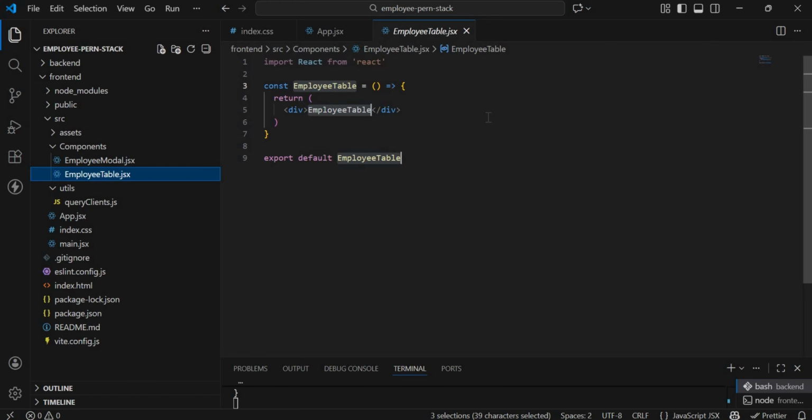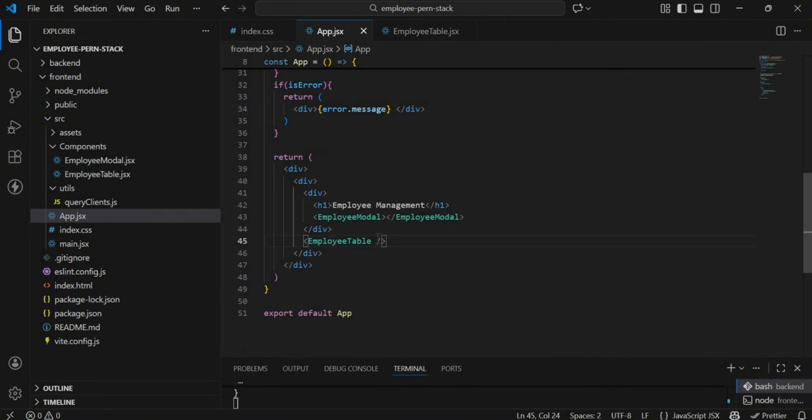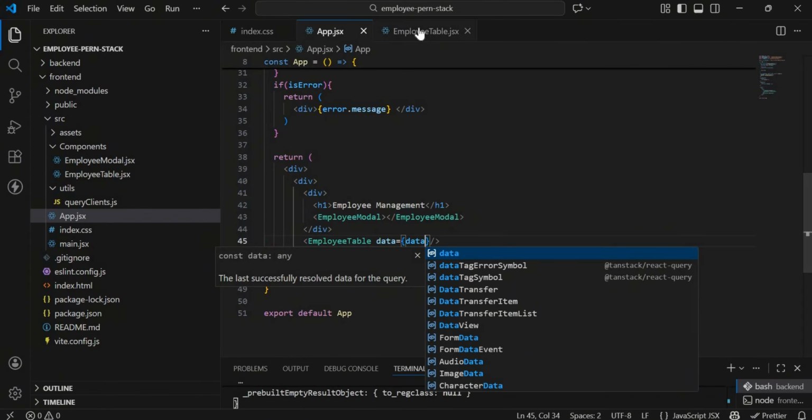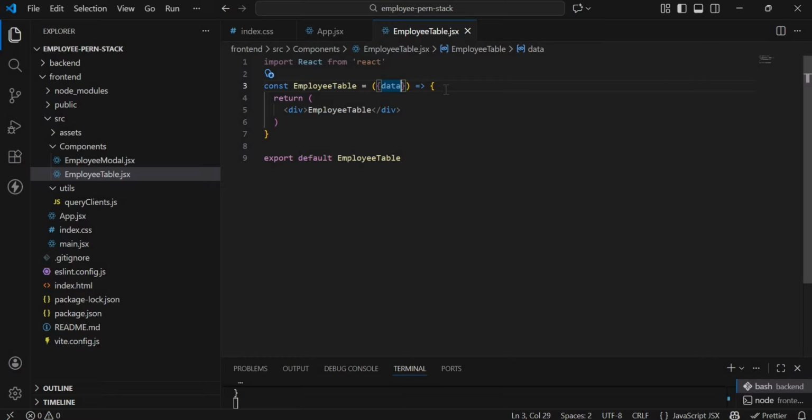The utility folder. So now we need to get data first. So I'm going to pass the data here. That means in our app.js, we're going to be passing data, so that we can have data in our employee table.